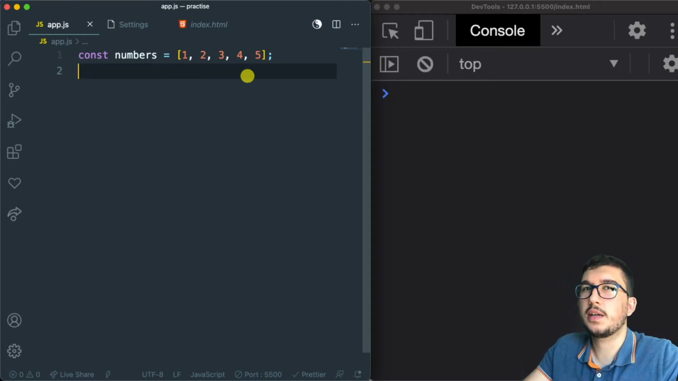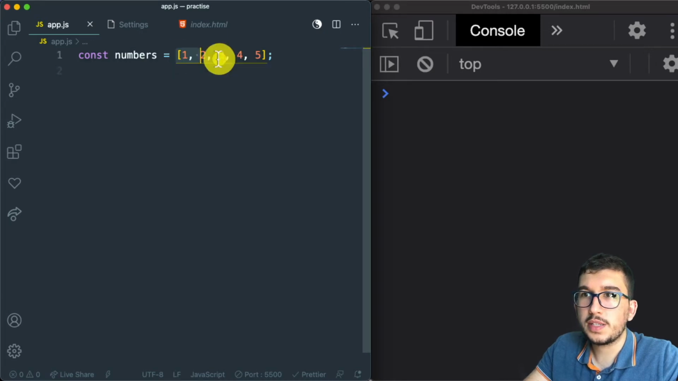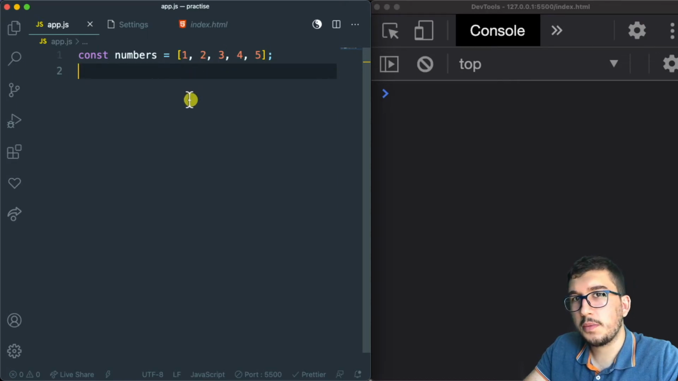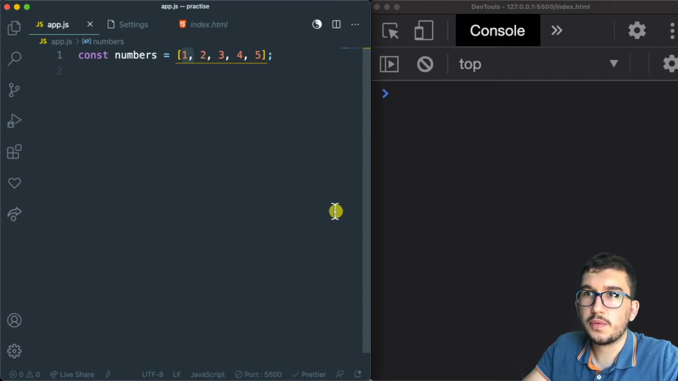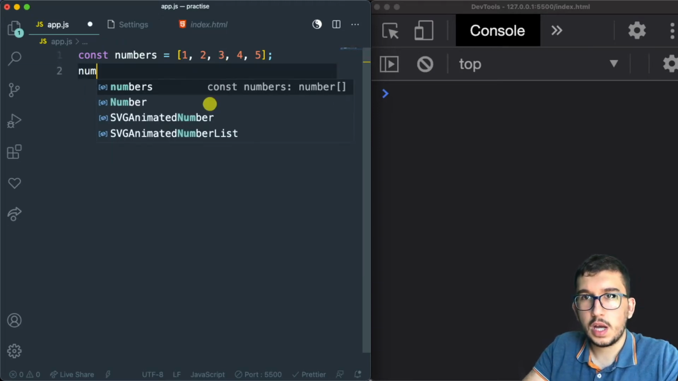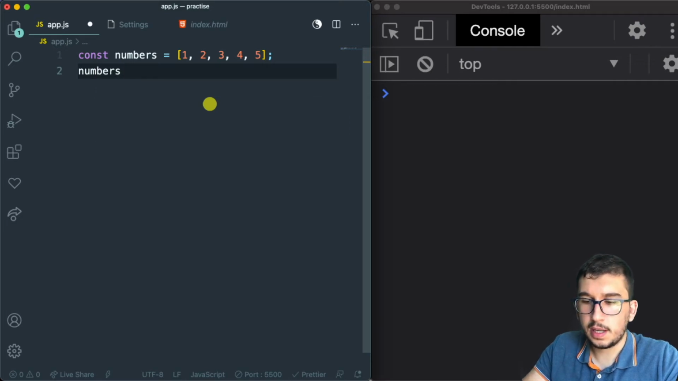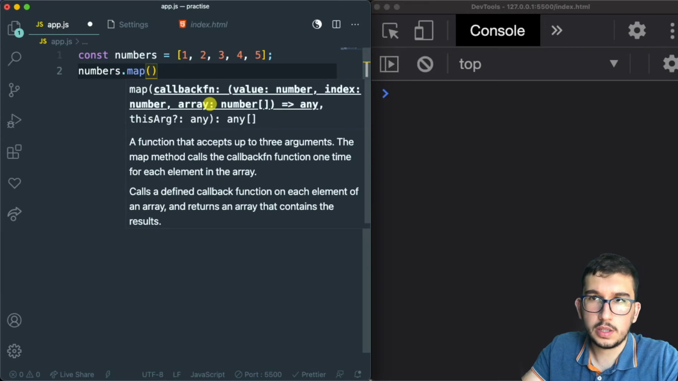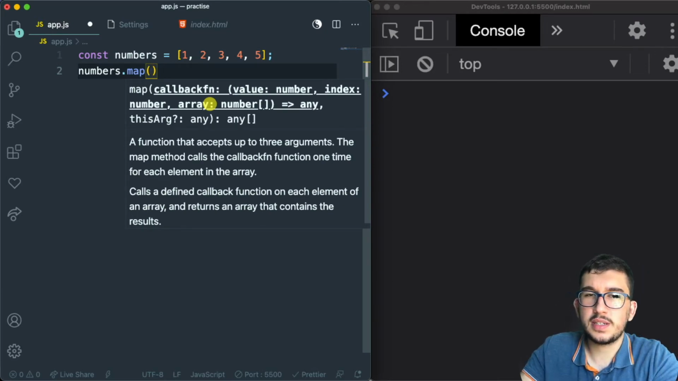Let's say I have a scenario in my app where I want to create a new array from this array I have over here, but for each element of this array I want to add 2 to the number. So instead of 1, I want to have 3 there, instead of 2 have 4, instead of 3 have 5, and so on. Map is perfect for this, and I'm going to use map by accessing numbers and calling the map function on the array. This map function just takes in a callback with 3 arguments.